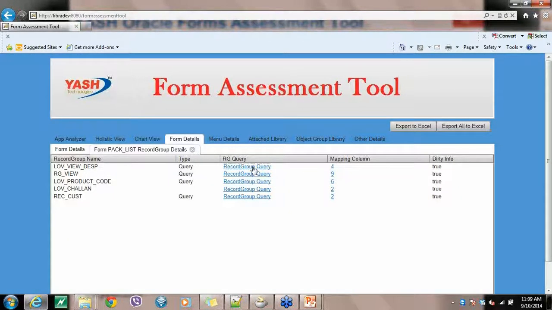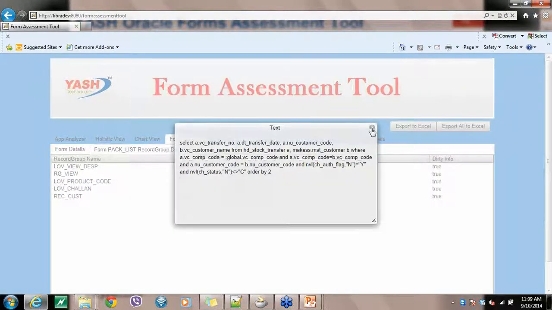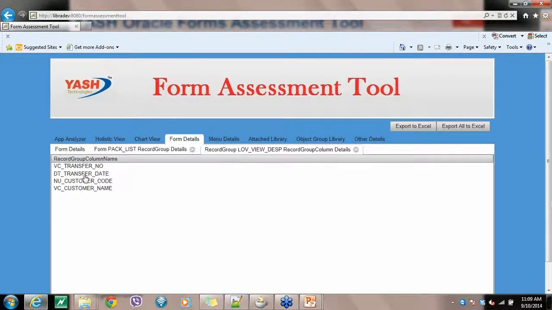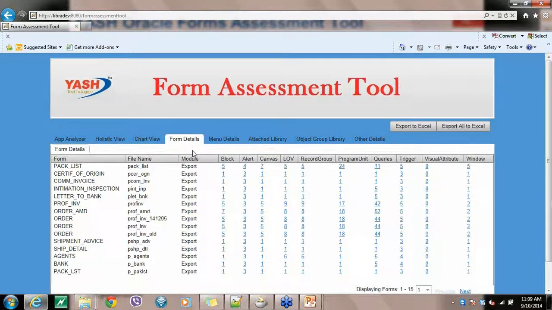If you go into the record group query, you can see the query. You can actually go and see the mapping columns right here. So it gives you the entire information. You need not go back to your forms application and see how the data is being mapped, which component is fetching which particular record, and what text is being contained within that particular component. It's right there in front of you. It shows you all the information.